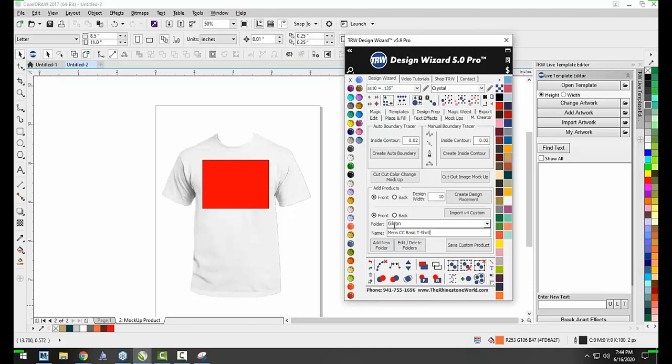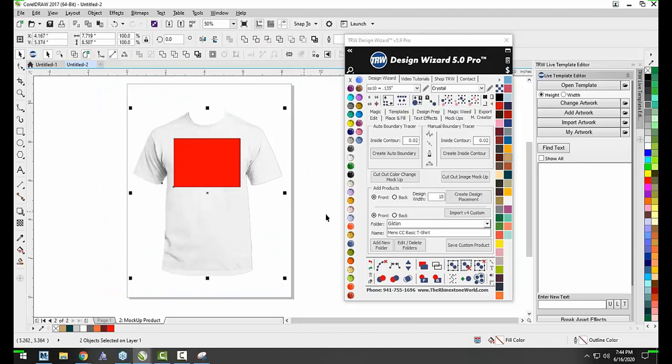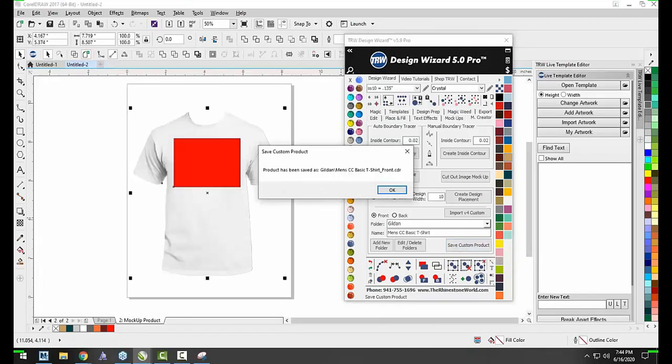So in this case, we're going to go ahead and just add a new folder. So once I have all that information inputted or just written out in these areas, now I'm going to highlight. Again, I want to select my entire t-shirt and the red box. And I'm going to hit Save Custom Product. So once I click that, it's going to kind of blink for a second, and then it's going to pop up and say, product has been saved, Gildan Men's CC Basic T-shirt Front CDR.